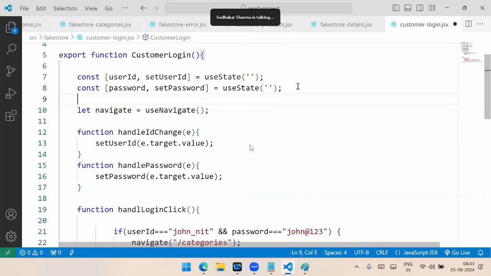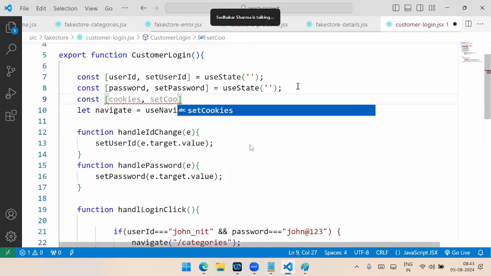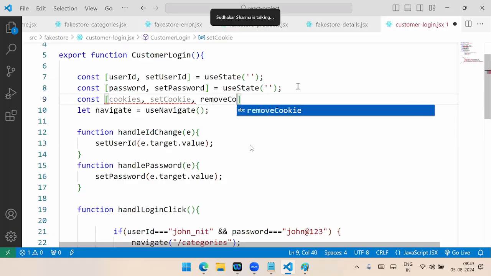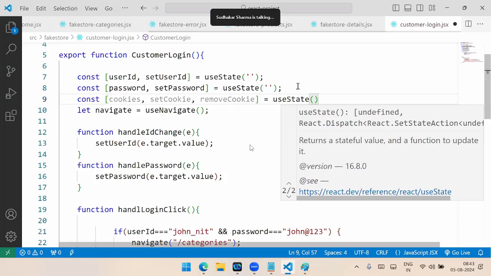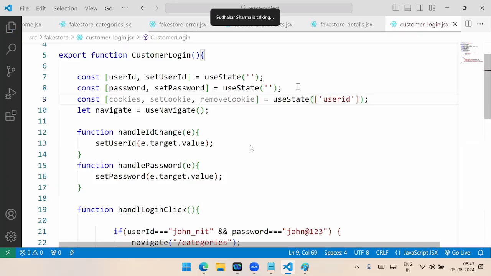That means what we need to do? Const cookies, what is it? Set cookie and remove cookie is equal to useCookies. And here we are expecting user ID as the cookie name.